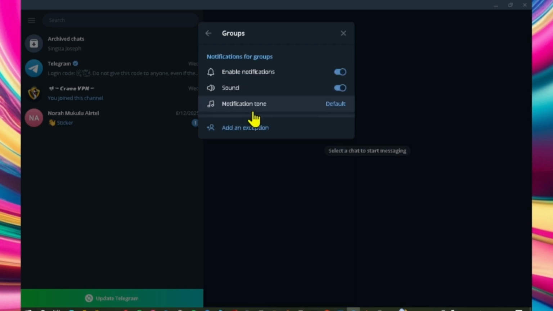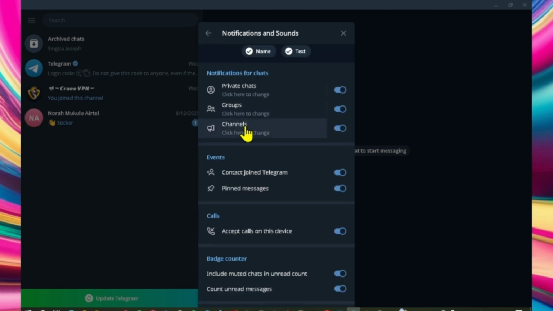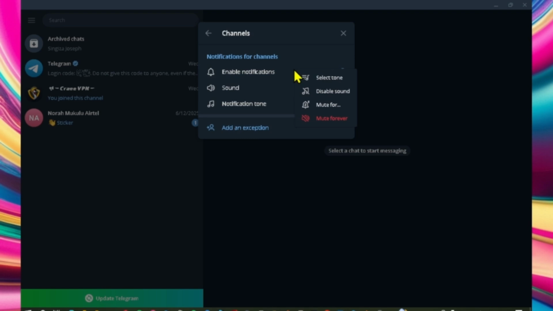So let's go to groups. It's the same thing. When I tap to disable the notifications, I'll get all these options, similar to the ones we had for the private chats above: select tone, disable sound, mute for or mute forever, and also adding an exemption. Let's go to channels. When I try to disable, I'll get select tone, disable sound, mute for, mute forever. Under the sound, I can either disable or enable.